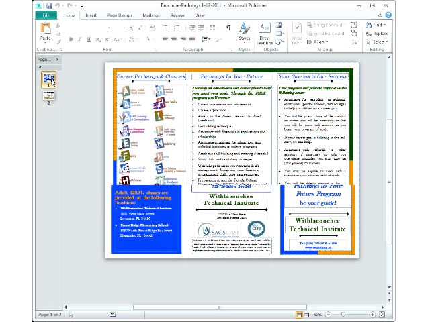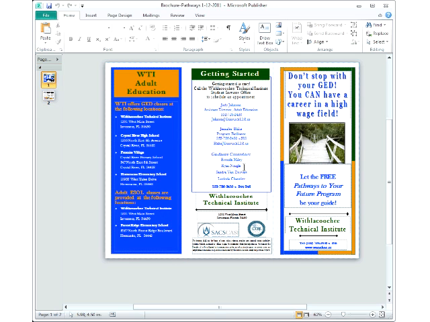And the back again gives them information about how to access our counselors, how to access Jennifer, myself, and also where our sites are located. So you'll have that as well.